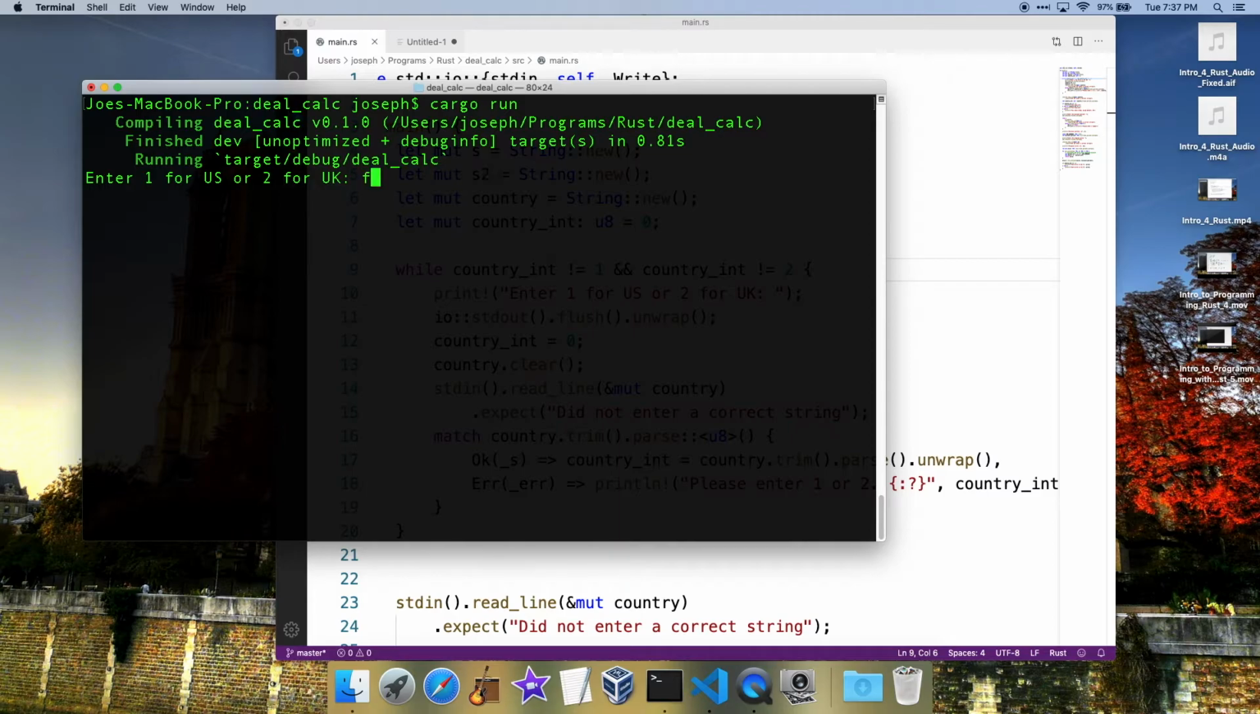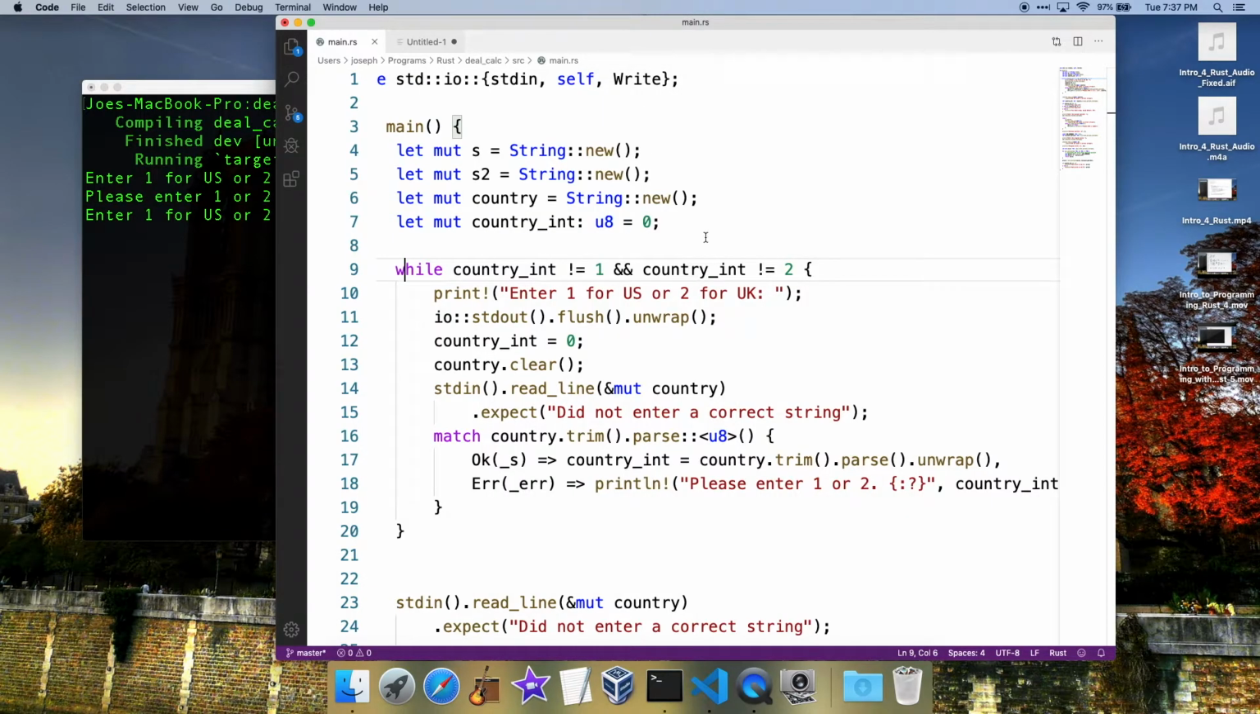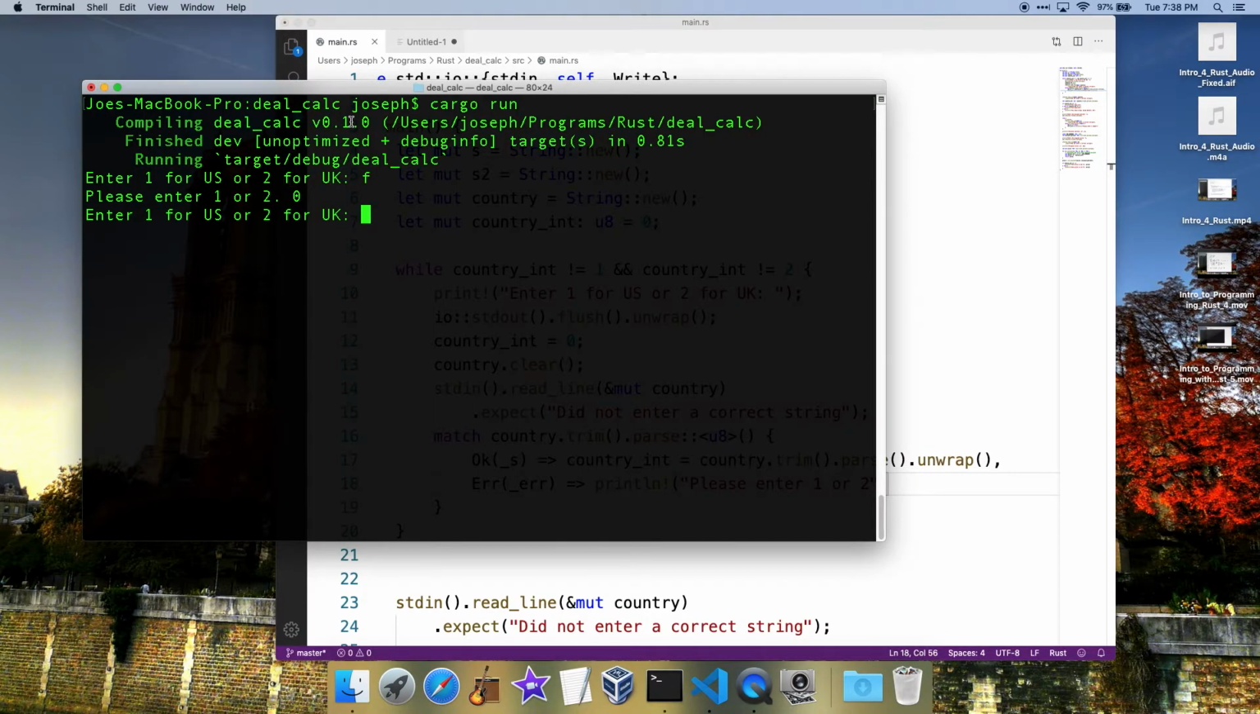So if we enter a letter, it should not work. It should just loop, right? Yeah. Please enter. So it's saying, yeah, let me get rid of that. I don't know why I put that in there before. I might have been doing some testing or something. Please enter 1 or 2. We can just get rid of this. It'll look a little cleaner. We're just going to cancel that.